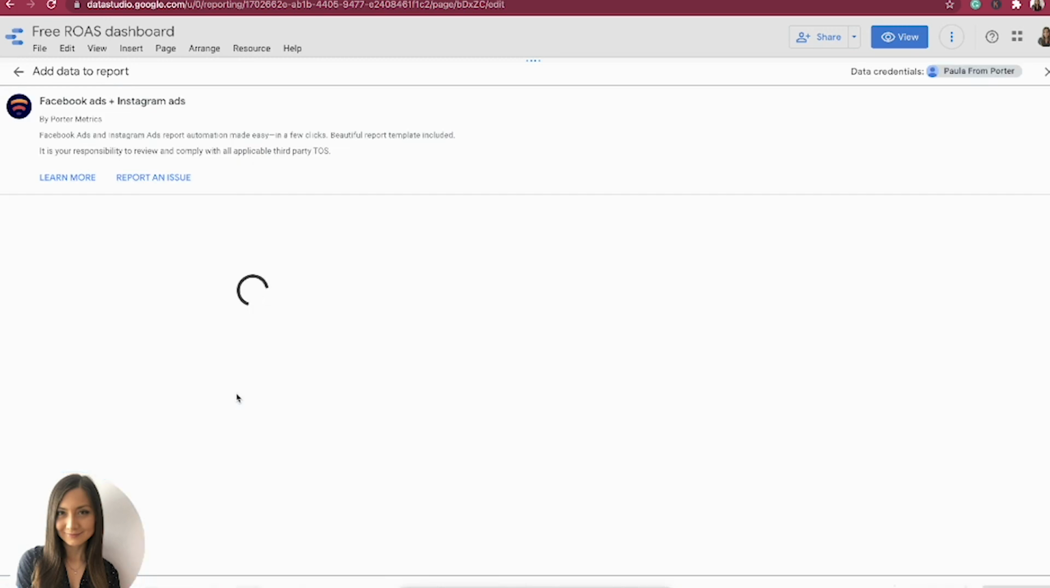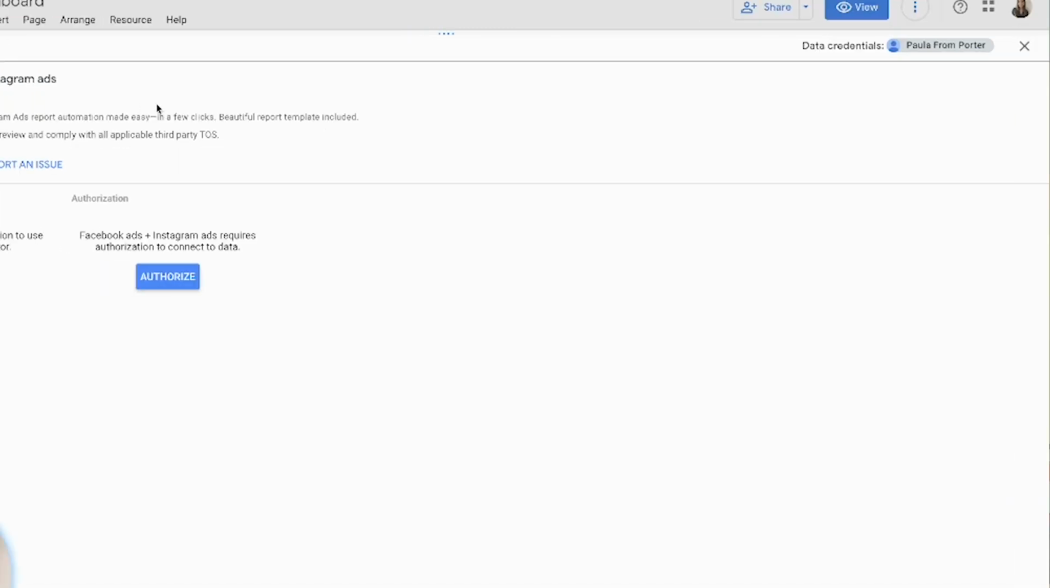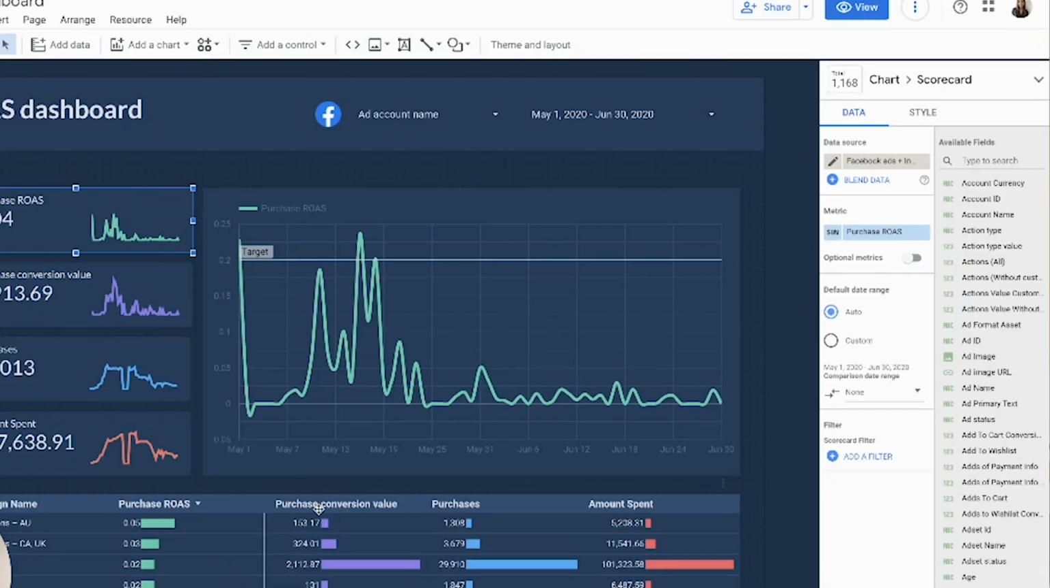I authorize the permissions and provide the information I need to connect my information directly from the API. Once the authorization is completed, you can find different metrics here. So if I type here, I'm going to find the ROAS. And the purchase ROAS is the metric I'm going to use.